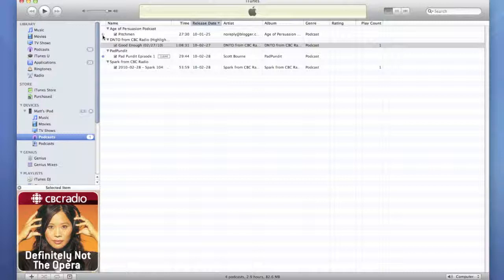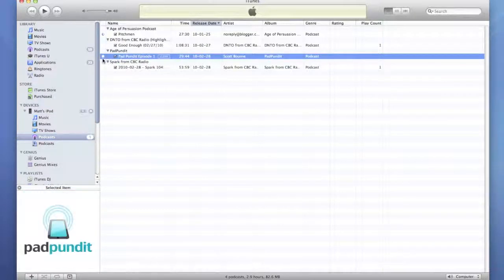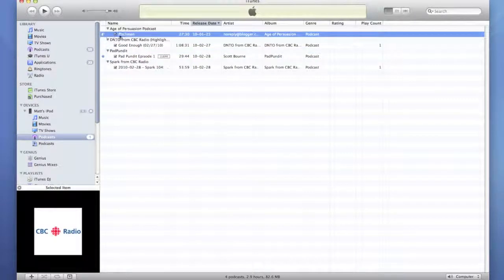Some of them are indicated or flagged with a half blue, half white dot. This one and Spark don't have a dot at all. And then Pad Pundit has a solid blue dot. Well, basically this dot here, half blue, half white, indicates that I've started listening to this podcast. Theoretically, the next time that I launch that podcast on my iPod, it should start from where I left off.